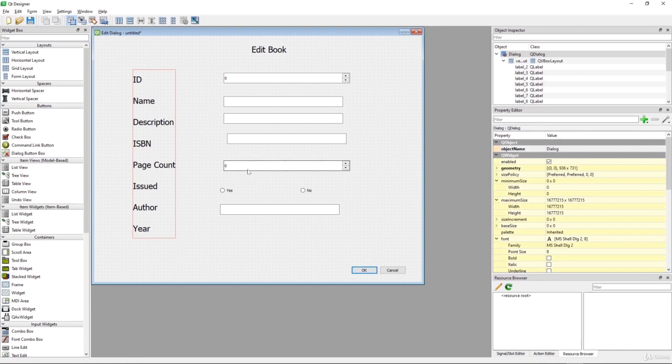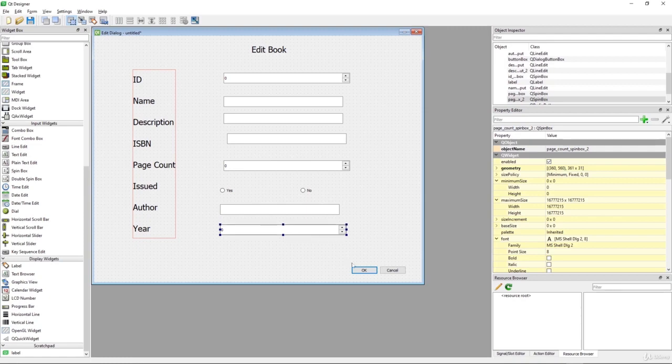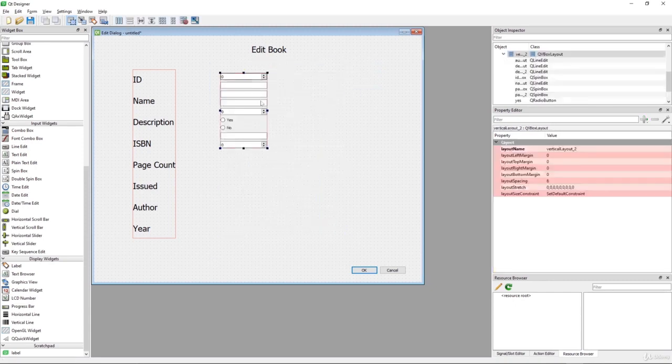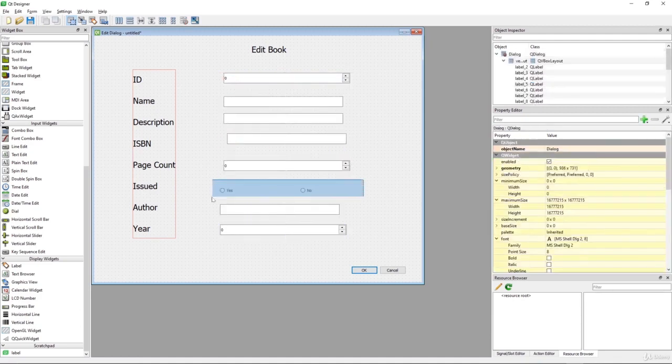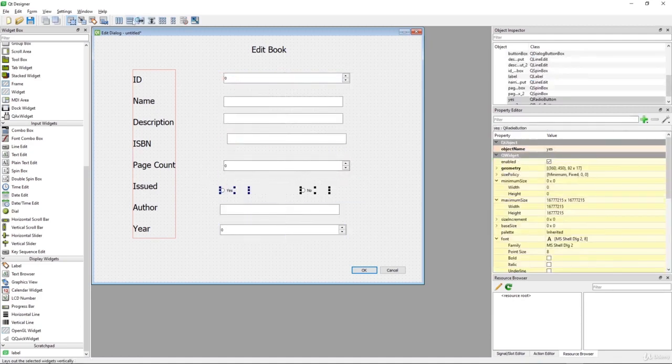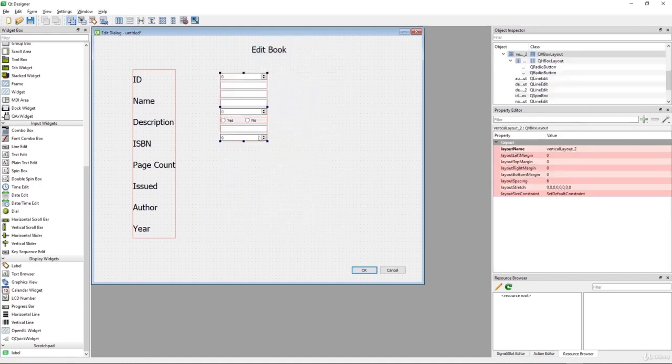Next thing, year, of course, I'm going to take as a page count. I'm not going to go into the details of date here because it's not actually a full date, it's just a year. So I'm going to take it as a spin box, like page count. Now I'm going to group these together, and there's a trick here. Before I group them together, I want to group them in a horizontal fashion, and now I want to group them together with a simple vertical layout.